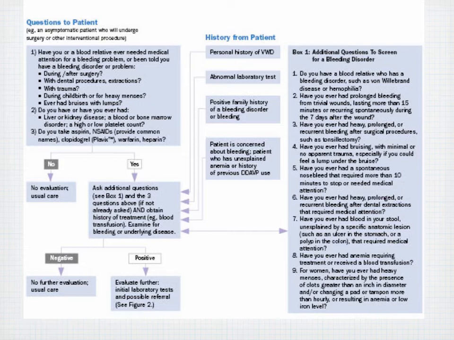So how are we going to evaluate our patients to find out if someone might have an underlying clotting disorder? I put this slide on here because it's questions to ask patients before some sort of procedure, like surgery or another interventional procedure. And you see here what the algorithmic approach is. If no, you don't need to evaluate. If yes, then you need to follow all the way down to the end of this track. In box 1, additional questions to screen for bleeding disorder. Let's say they said yes, that they've had extra bleeding after a dental procedure, or more bleeding than they should have had after trauma. Then you're going to ask these additional questions in box 1.